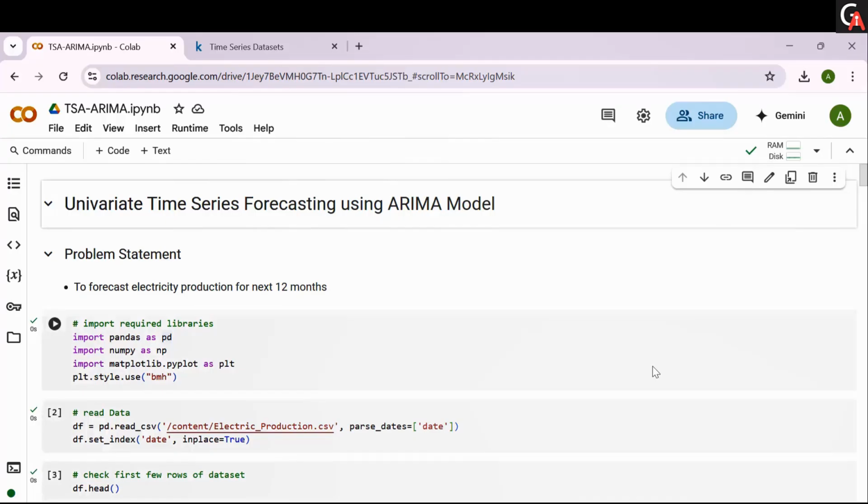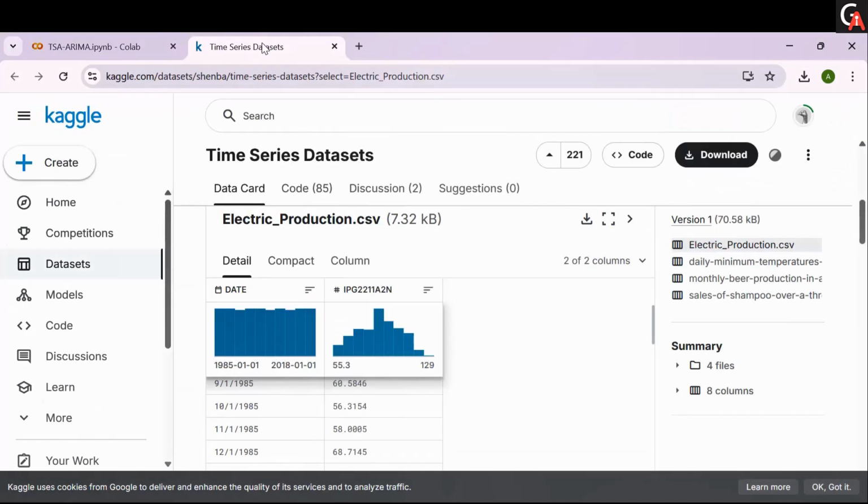Let's see the problem statement. In this project, we are trying to forecast electricity production for the next 12 months. So let's see how you can download the dataset.